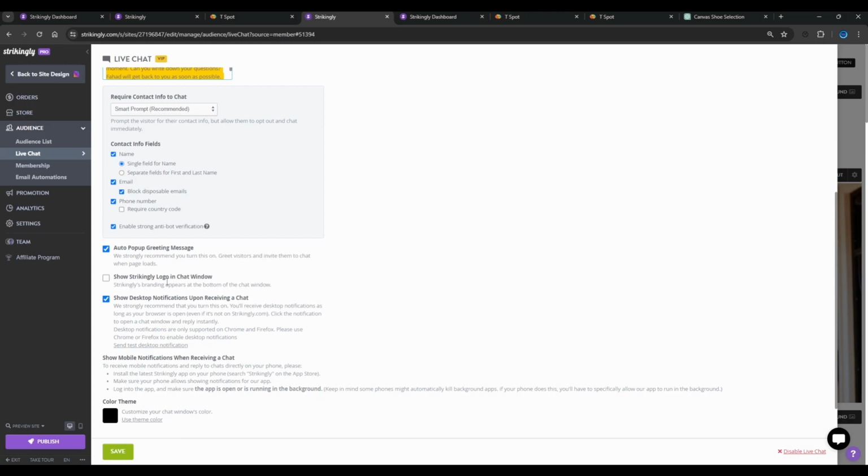Now you can also select whether you want to remove the logo for Strikingly from the chat. So it's Strikingly branding, but it's only available with the Pro and the VIP subscription. I have taken off the branding, so I'm sorry, Strikingly. And then you can also select whether you want to show the notification. Anybody who comes to the chat, it will display a notification on your desktop computer.